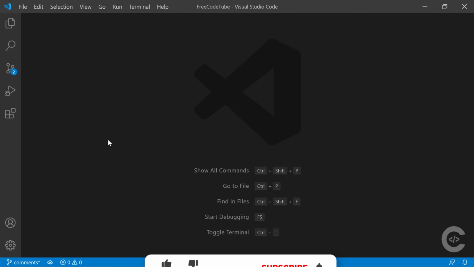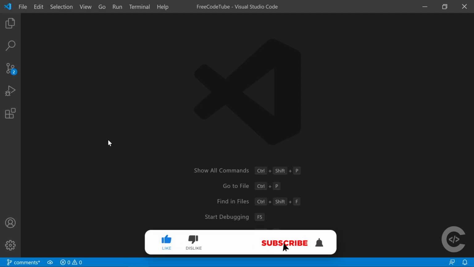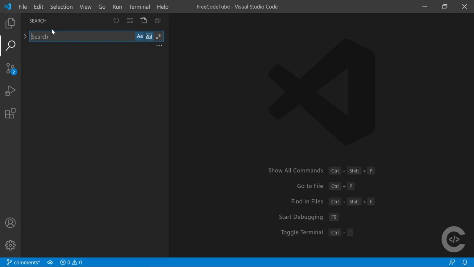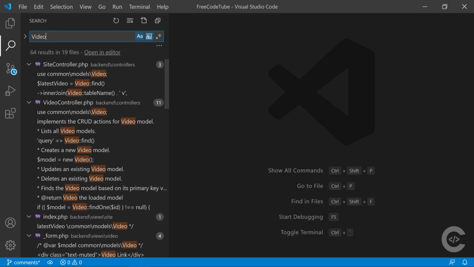Okay, let's see how find and replace works. So let's first do this in VS Code. I'm going to click on that loop icon, or just Ctrl Shift and F, and that opens the search sidebar, and I'm going to search for the Video class. I won't replace it with something else probably, but first I'm going to use this search.